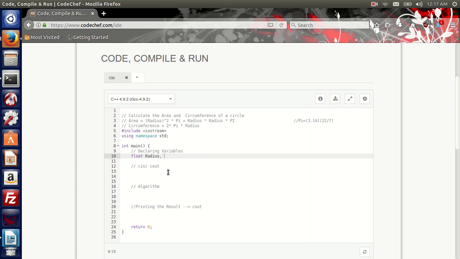What else do I need? I need area to hold the value of the area, and I need the circumference.